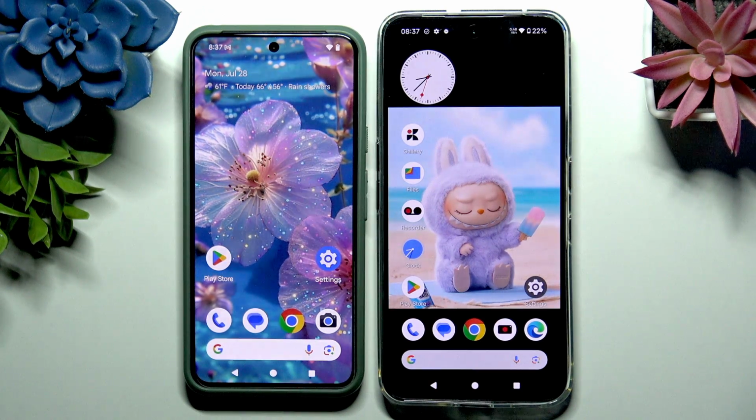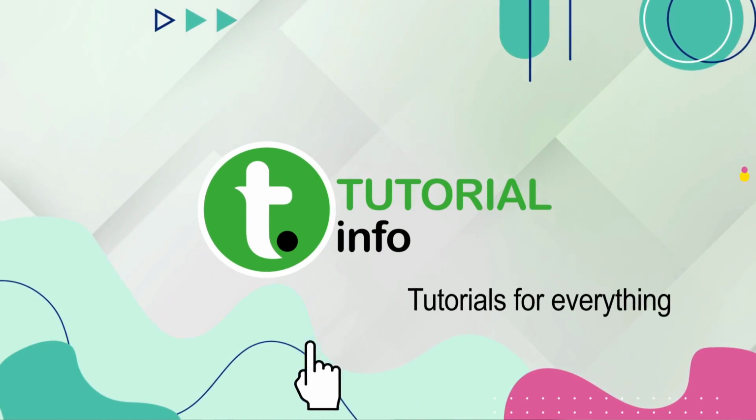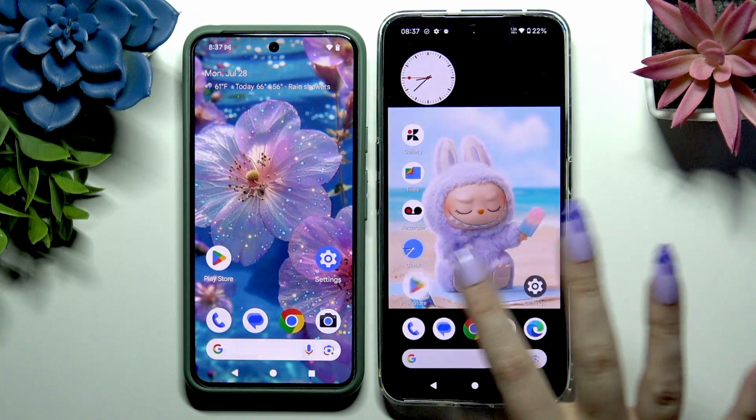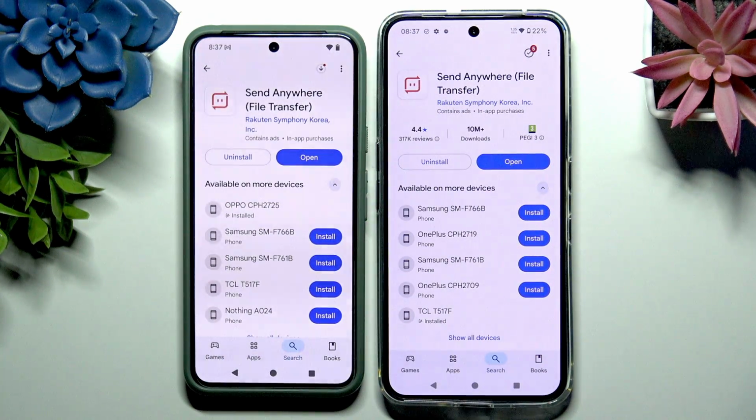Today I would like to show you how you can transfer files from an Android device to an iPhone for free. Begin by opening Play Store on both and getting a free app called Send Anywhere. When it's ready, launch it.